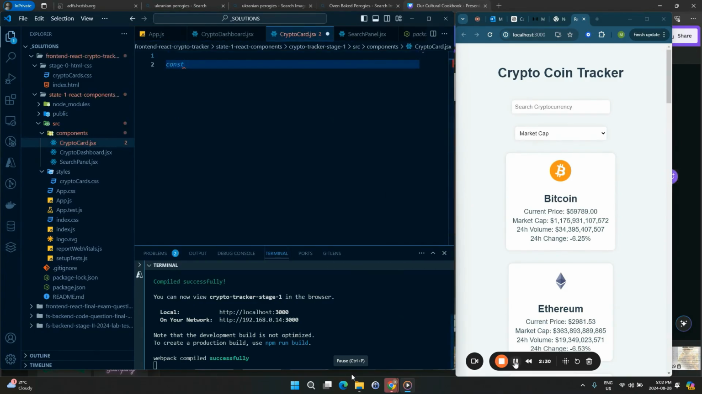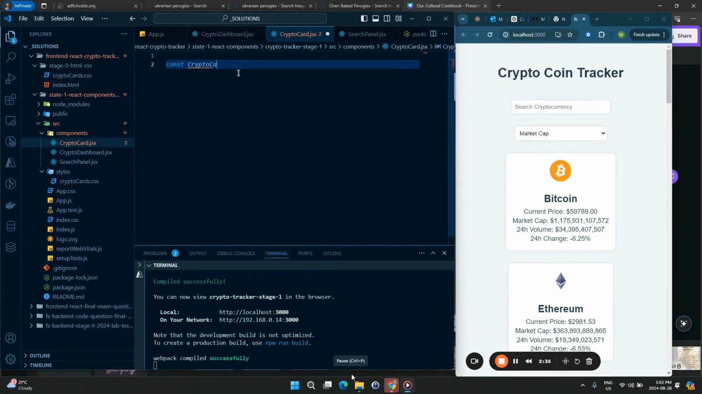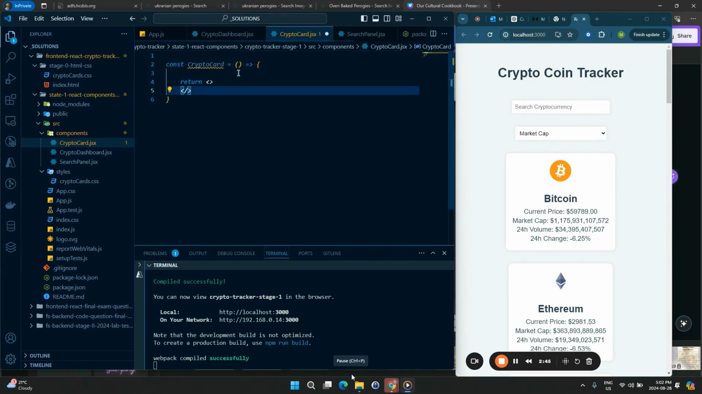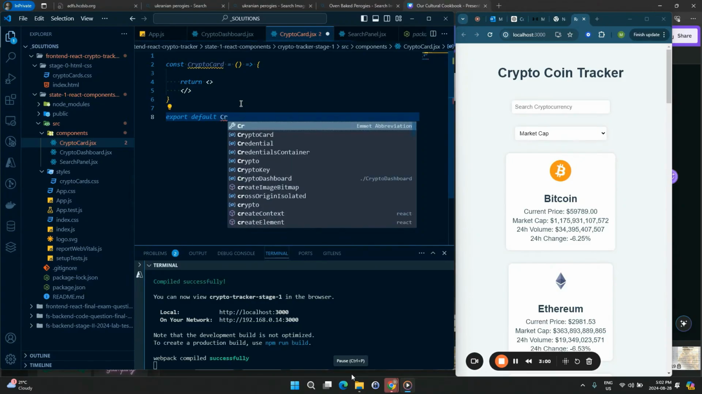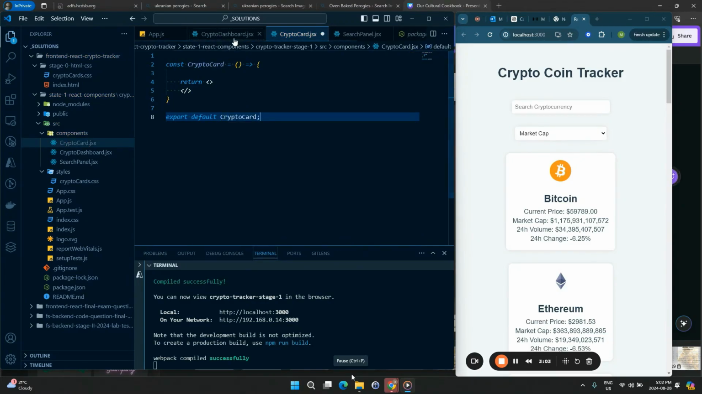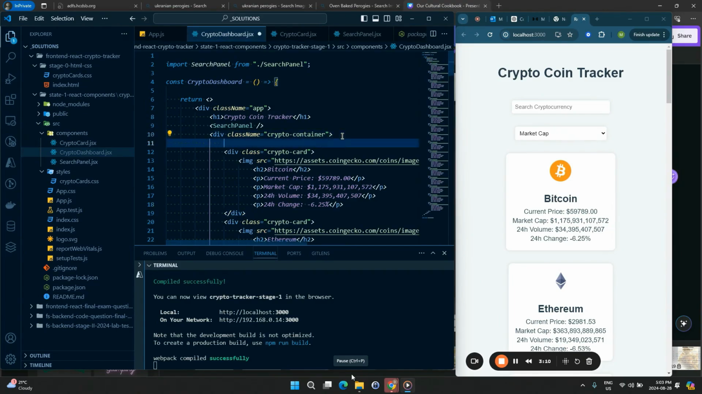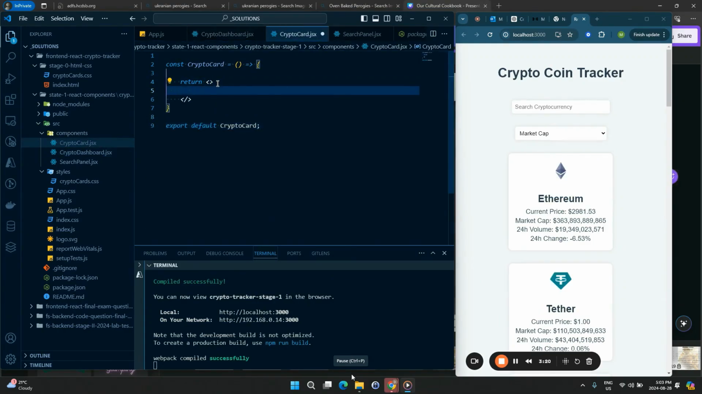So we're going to use a const keyword. We're going to create uppercase CryptoCard, and we'll use an arrow function to do it. And then obviously it's going to expect some type of JSX to be returned. And we're going to wrap it again in a React fragment. Export default CryptoCard. Now we can bring in the markup for this Bitcoin card, and inside the fragment, we can reuse and apply it.